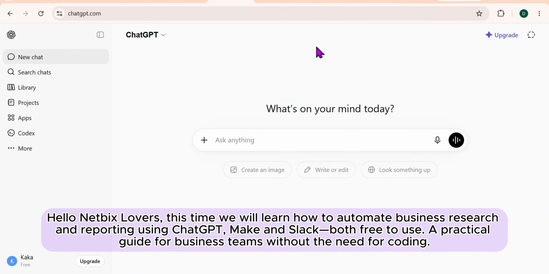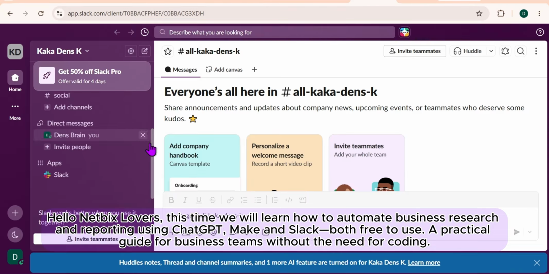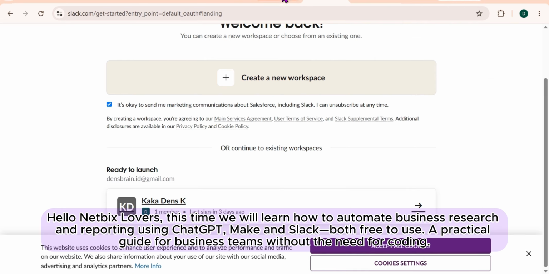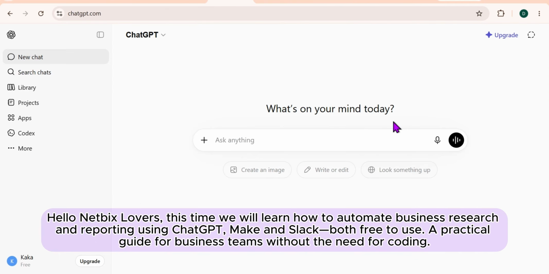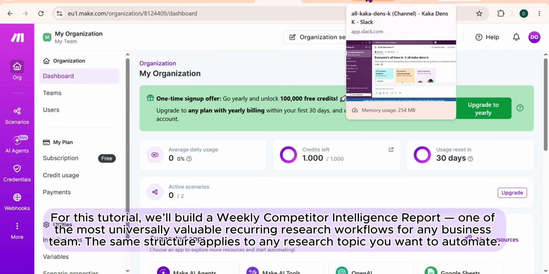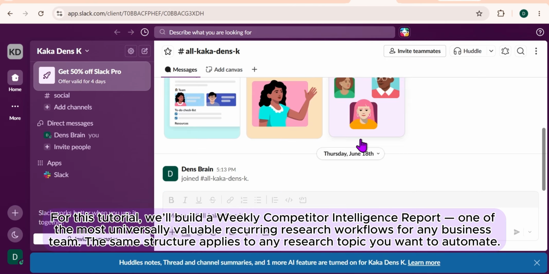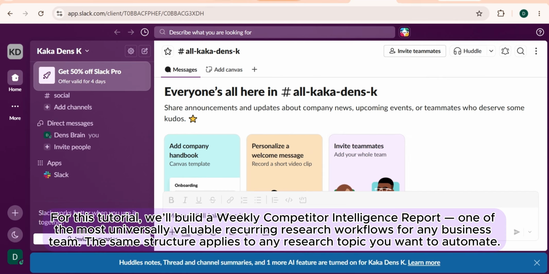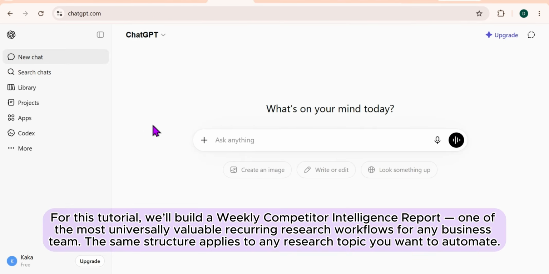Business research and reporting using ChatGPT, Make, and Slack, both free to use, a practical guide for business teams without the need for coding. For this tutorial, we'll build a weekly competitor intelligence report, one of the most universally valuable recurring research workflows for any business team. The same structure applies to any research topic you want to automate.